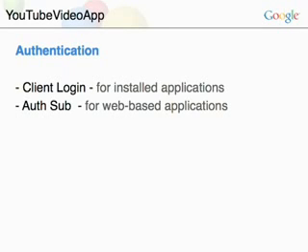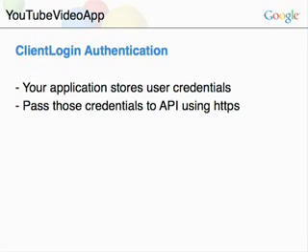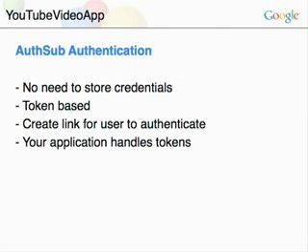So now we're going to talk about authentication with the YouTube API. There are two ways for your application to authenticate to YouTube. We have a client login mechanism, which primarily exists for installed desktop applications, and an auth-sub mechanism, which exists for web-based applications. The client login mechanism requires your application to store the user credentials, which are then passed to the API using HTTPS. In auth-sub authentication, there's no need for your application to store any credentials. Everything is handled with a number of tokens that get passed between your application and the YouTube API.